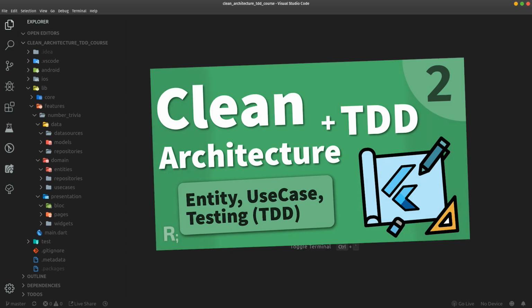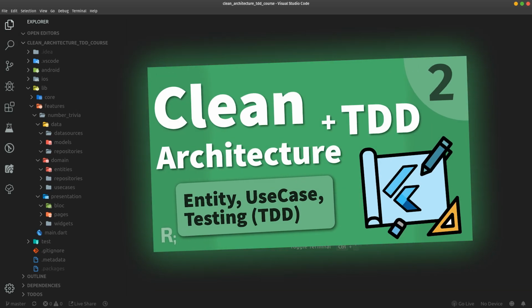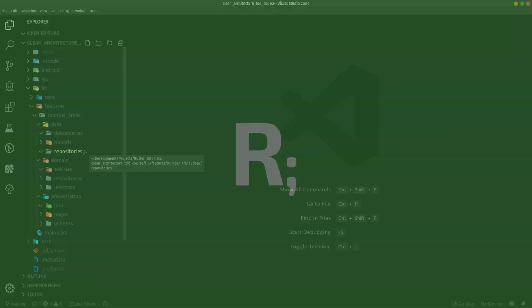In the first part, you learned the core concepts of clean architecture as it pertains to Flutter. We also created a bunch of empty folders, which you can see on the side right now, for presentation, domain, and data. This is for the number trivia app we are building. And now it's time to start filling in these empty folders with actual code, of course, using test-driven development.